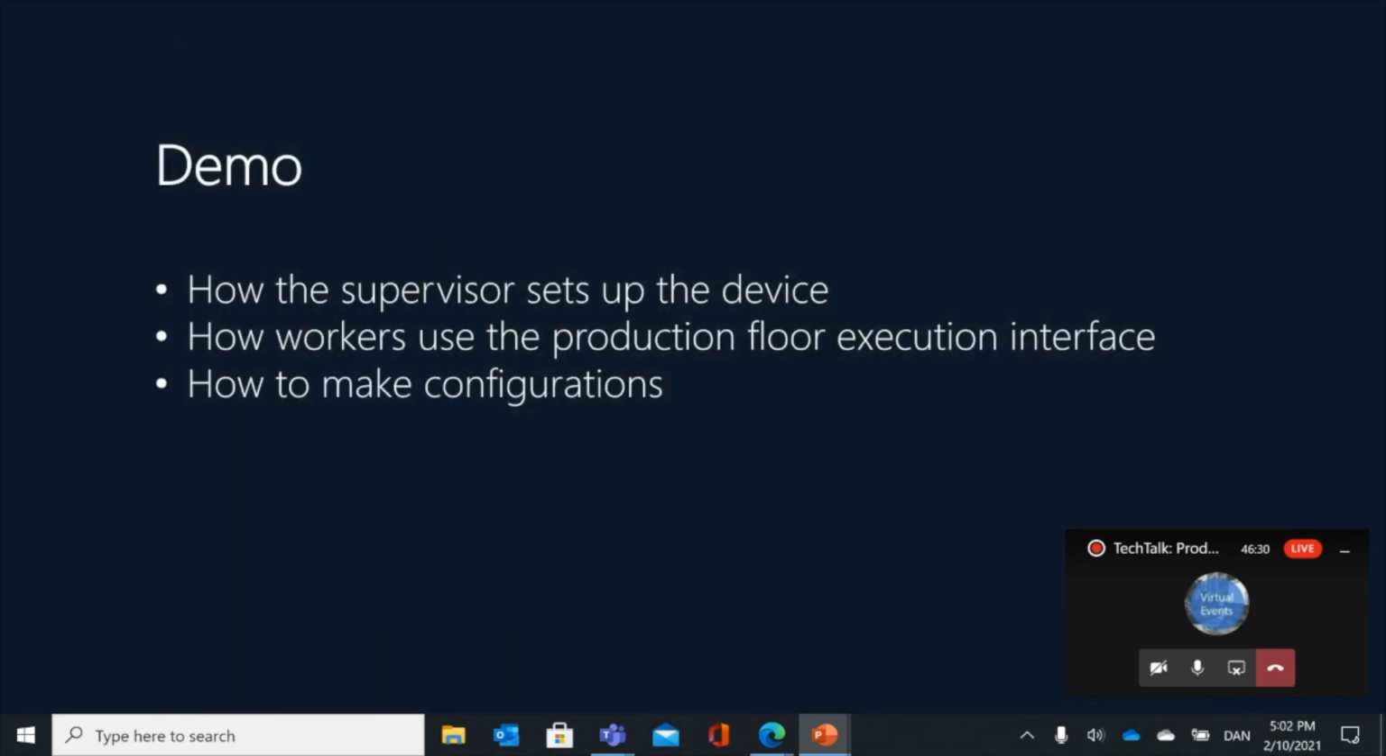In the coming demos, I'll show you how the supervisor can set up a device to support the work on a new production line. Then I will show you how workers use the production floor execution interface and the different capabilities they have. In the last part of this section, I'll show you how to make different configurations of the production floor execution interface to support different needs on the shop floor.